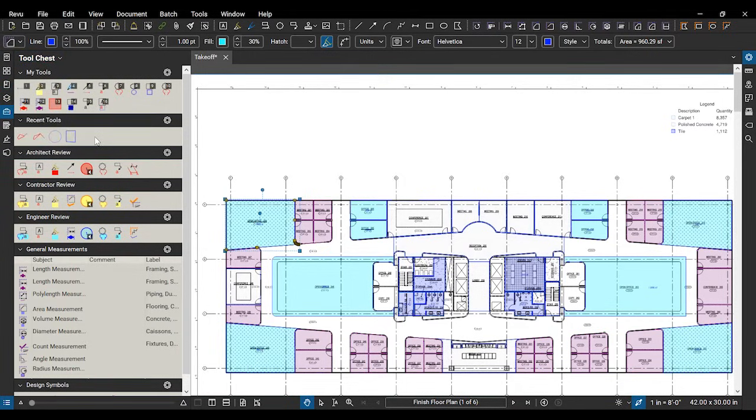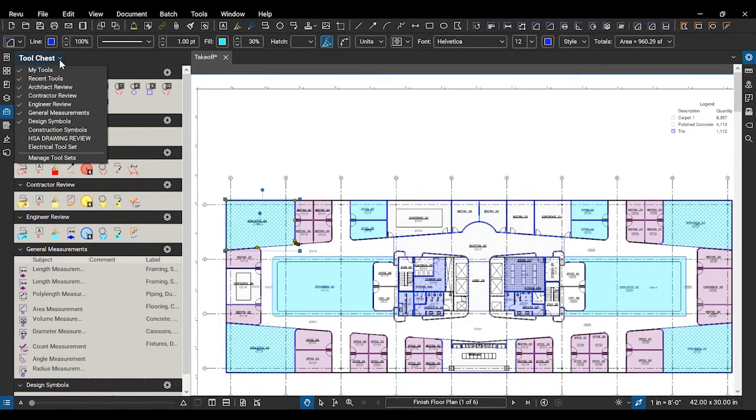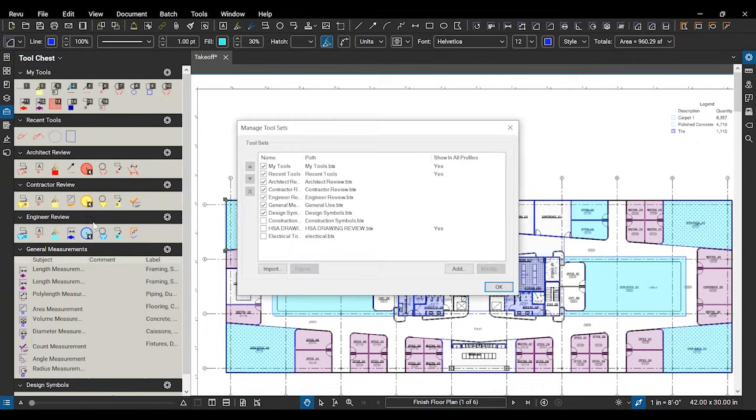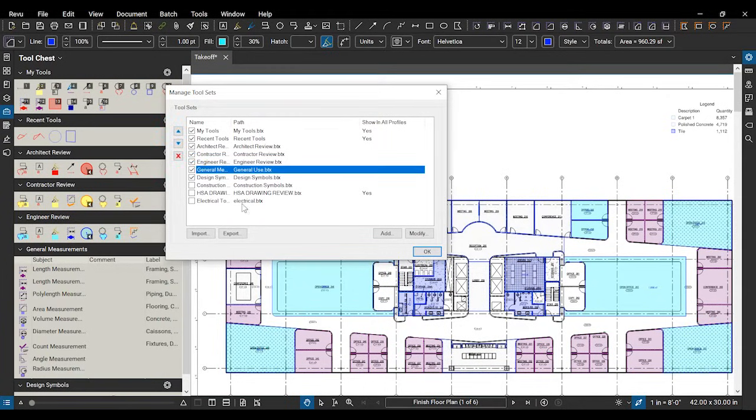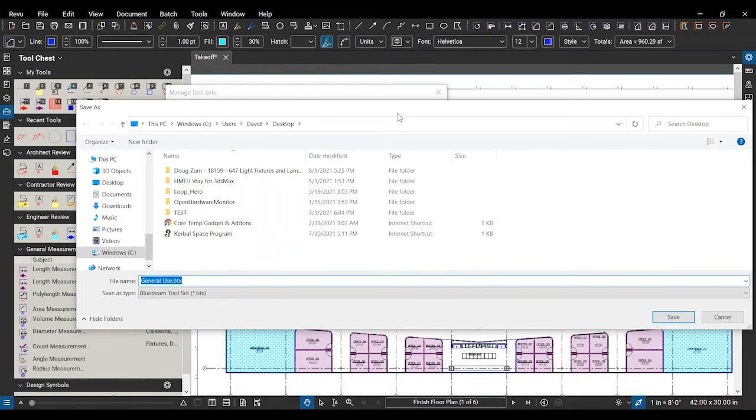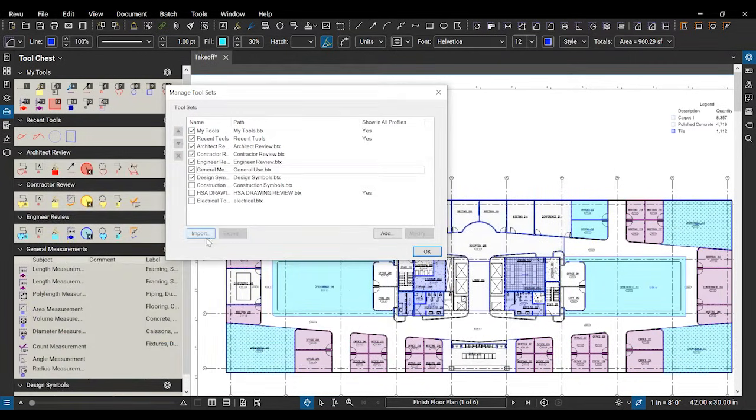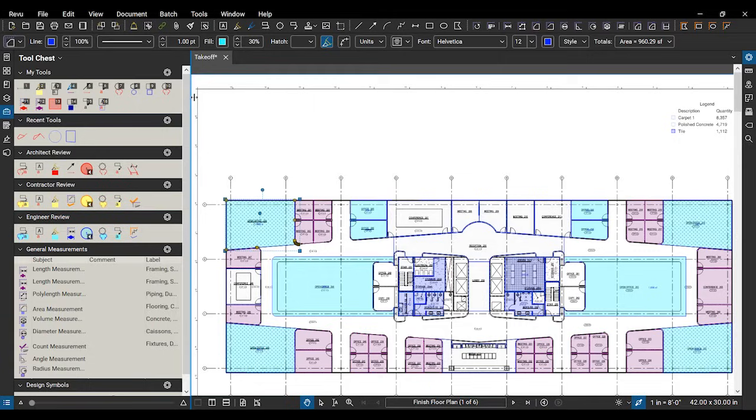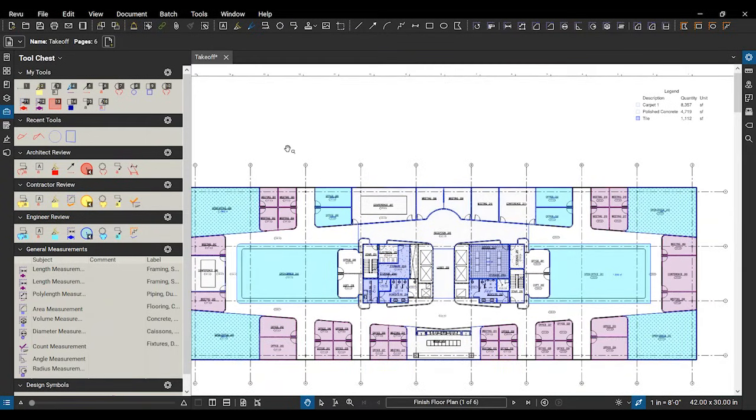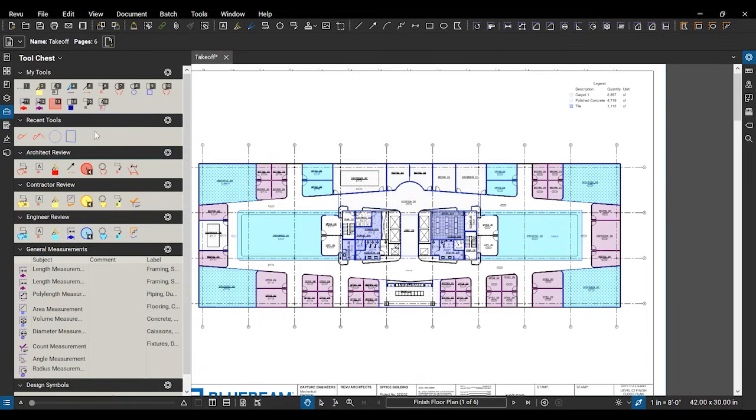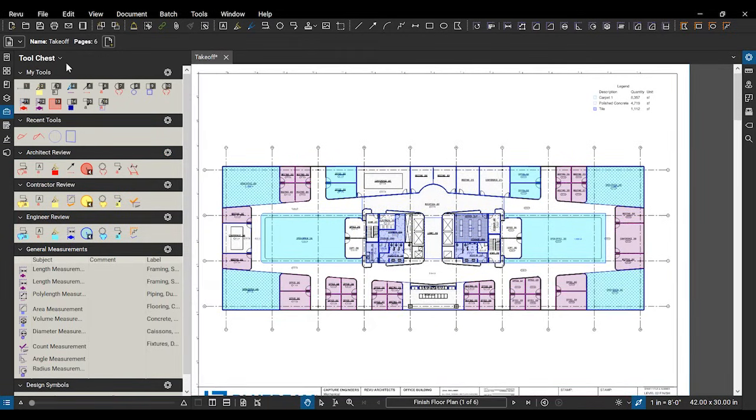If you wanted to share your tool sets with members of your team or people outside of your organization, anyone that you wanted to share your tool chests with, if you click on the Manage Toolsets button, you'll see the Manage Toolsets window will show up, and then you can export any of the tool chests that you want, as well as import. So vice versa, you can export and import. So this is a great way to make sure that your markups and tools are consistent across your organization. You won't have necessarily someone going rogue and making their own set of tools that only they use. You can share them and collaborate with them however you please.